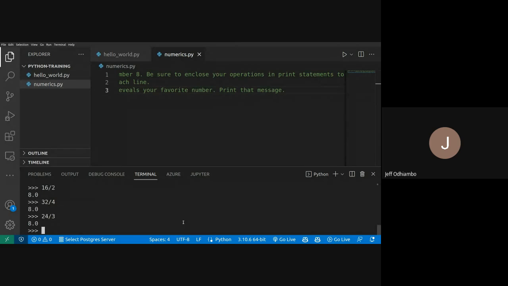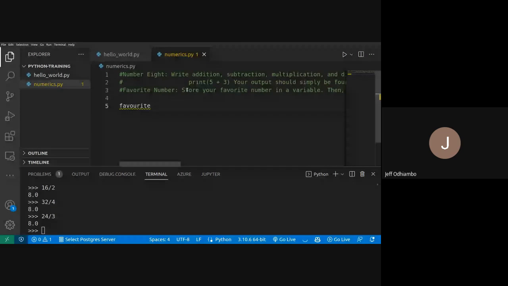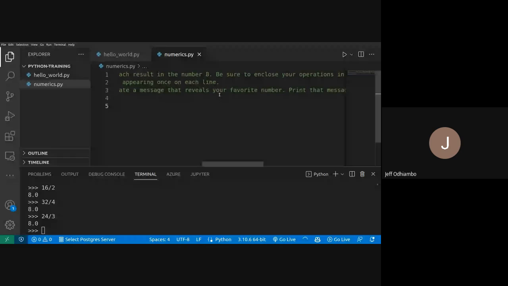Question 2, store your favorite number in a variable. Though I don't have a favorite number, so I don't know what will be stored. Okay, let's just say any number. So a favorite number in a variable. Then using that variable, create a message that reveals your favorite number. So it's like we are printing my favorite particular number. So we'll just print.